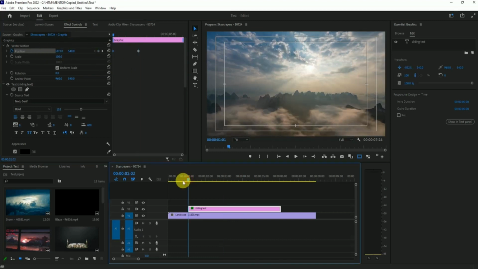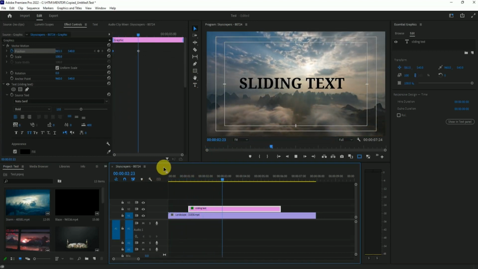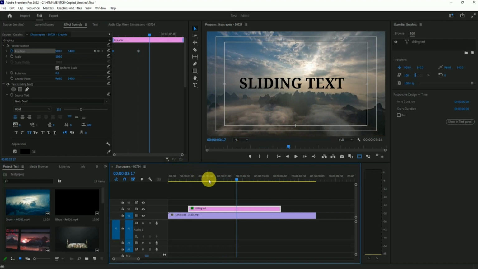And now when I play this animation, you will see the text is sliding in from the left-hand side, but it's not smooth. Let me show you how you can fix that.